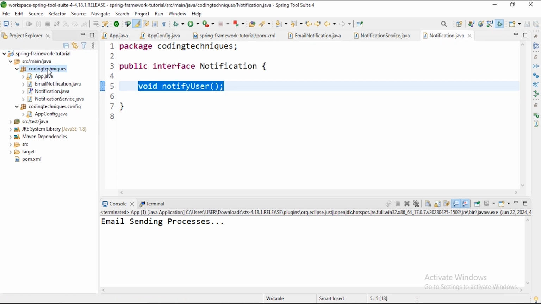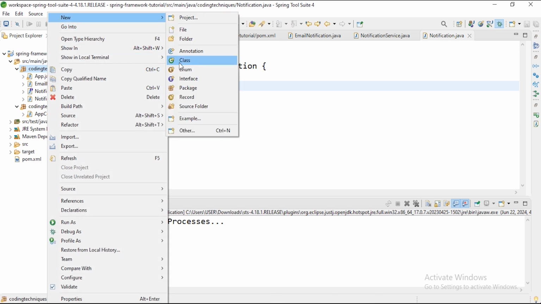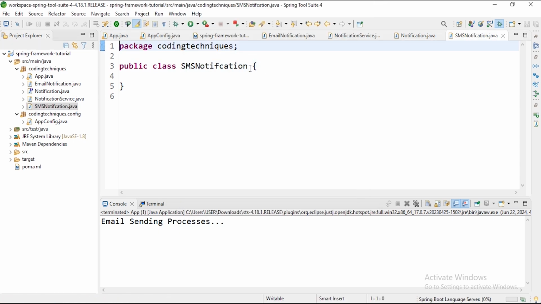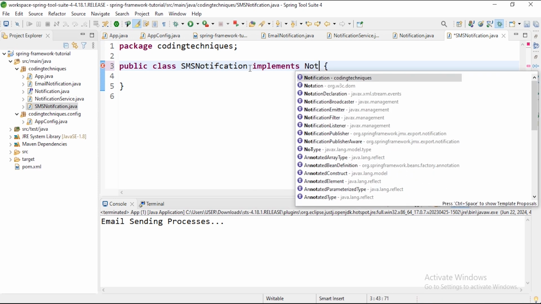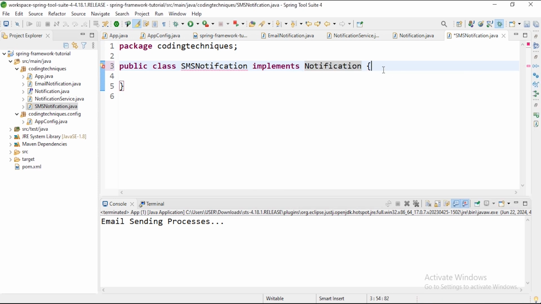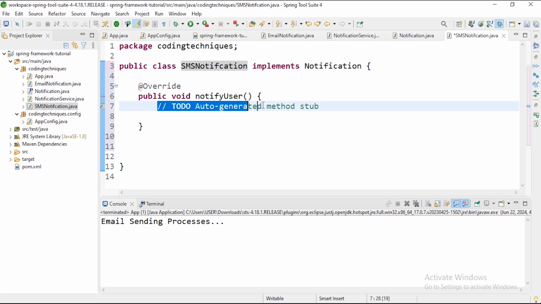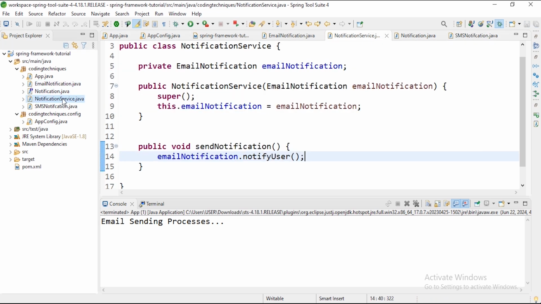Okay, so let's create another class that will use the notification, and call it SMSNotification. Implement the Notification, and let's add the unimplemented method as well. Let's paste this, and in this case this is not email, so let's change this to SMS sending processes. Okay, save the changes.